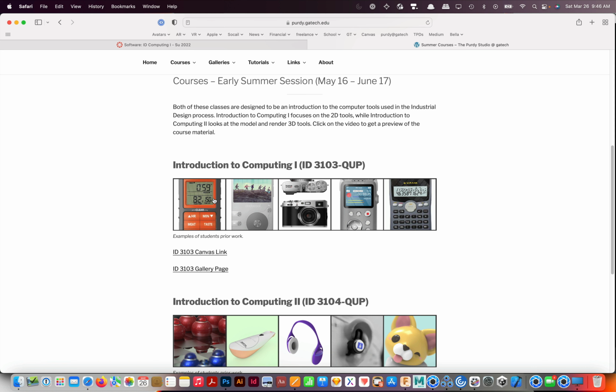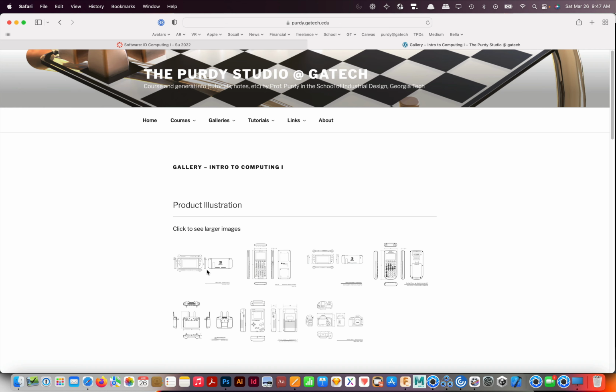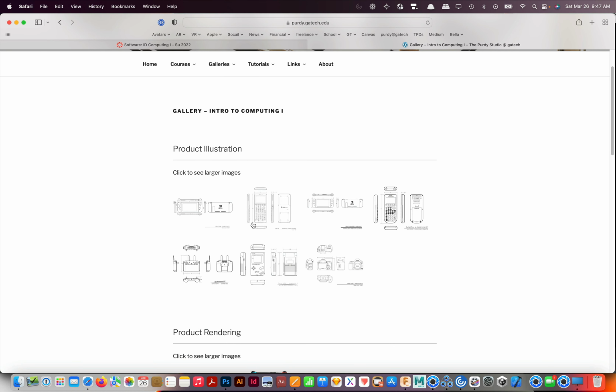So these are going to be courses that are more focused on basics, learning the different programs, and then doing a different set of tools with it. So let's take a look at Intro to Computing 1.